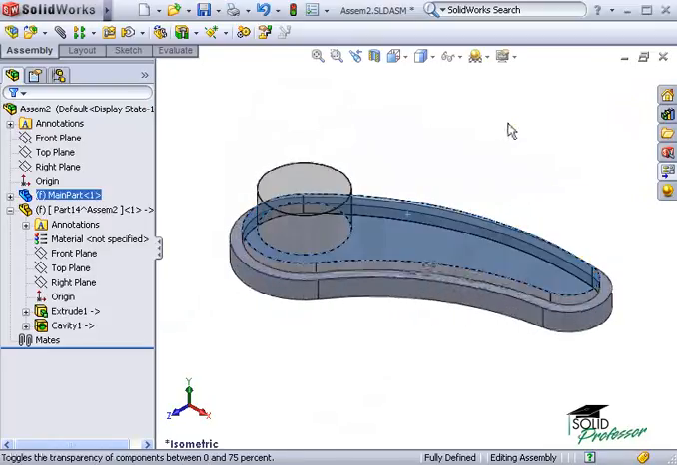Now, as you can see, using derived geometry as a form of design intent can be a very powerful tool, especially when working with parts that must fit together.